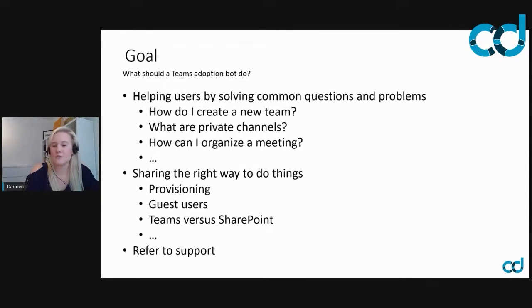A lot of questions that we see often from people when they start using Teams are: how do I create a new team? What are the different types of channels? What are private channels? What should we use them for? How can I organize a meeting, and how can I share content in the meeting? A lot of questions come our way when people start using Teams.